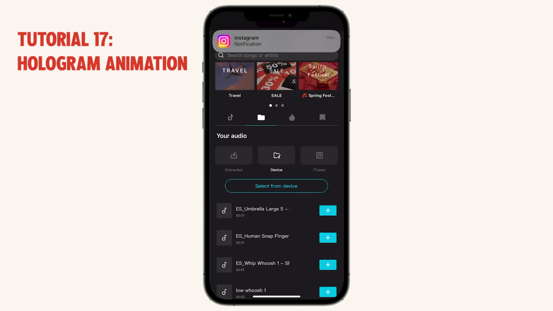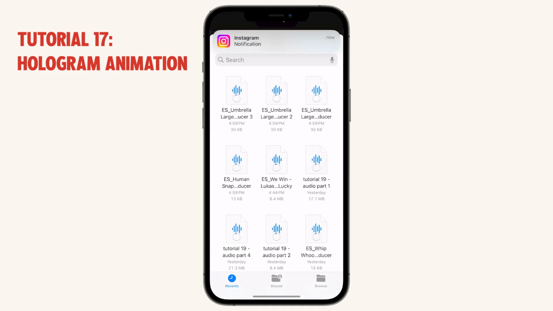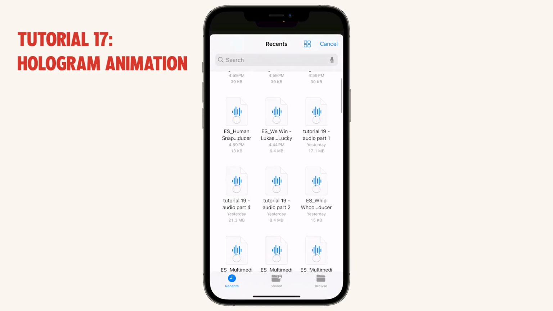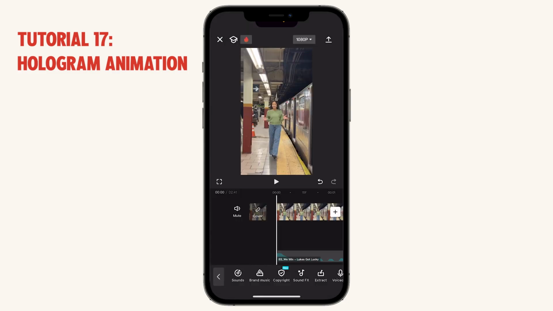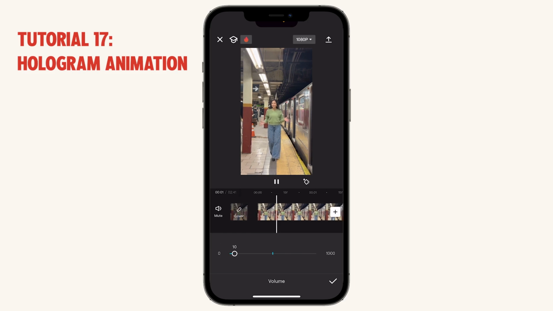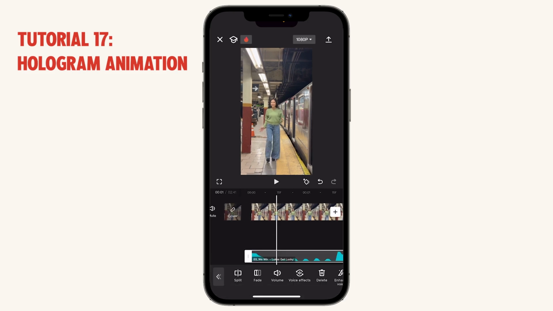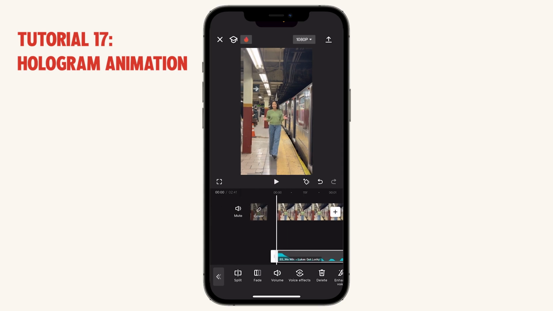So we have a song that we have inside our device after airdropping it. This one. Let's add it in. And before we even listen to it, we definitely need to reduce the volume maybe to like a 10 because we have a dialogue, so we don't want it to overpower the dialogue.